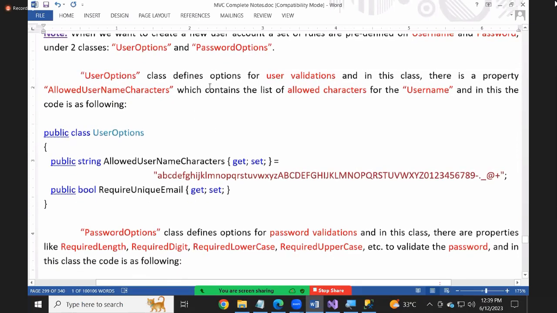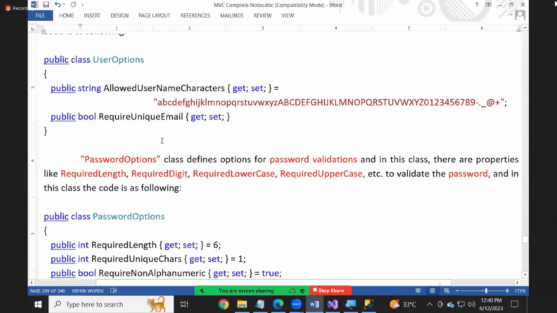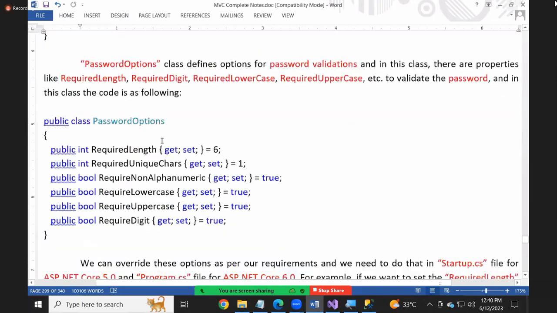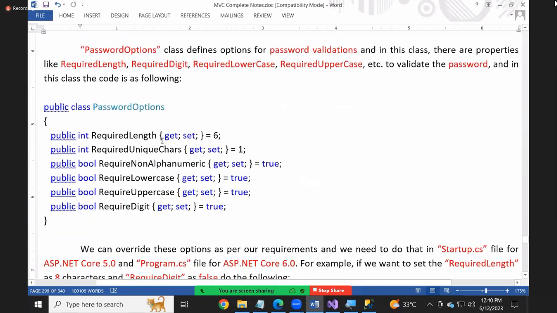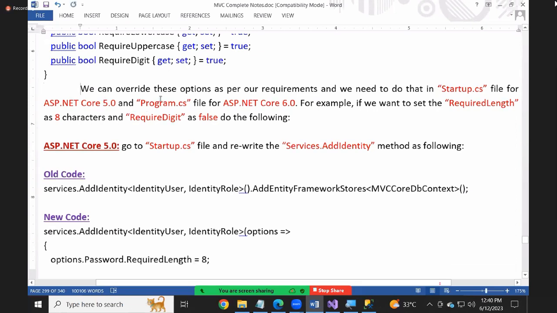User options class defines options for user validation. And in this class, there is a property, allowed username characters, which contains a list of allowed characters for username. And the code is the following. In the same way, there is a password options class. That is the password options class. What next? We can override these options as per our requirements.